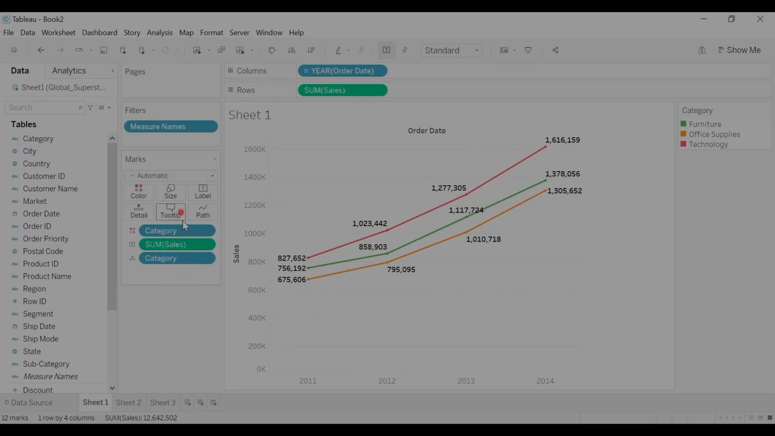So now I want to talk about this tooltip here and explain what this icon actually does. If we hover over each line, we can see different information pop up. It says category, years of order date, sales, and that will change if I go through different years. The same happens if I go to the next line, which is related to the furniture category, and the same thing for the last line here. It just provides some additional information.